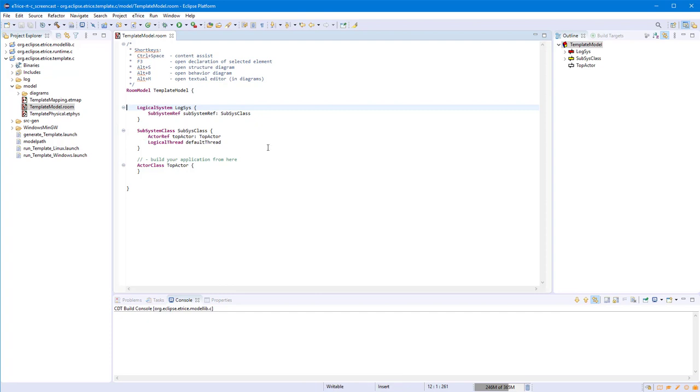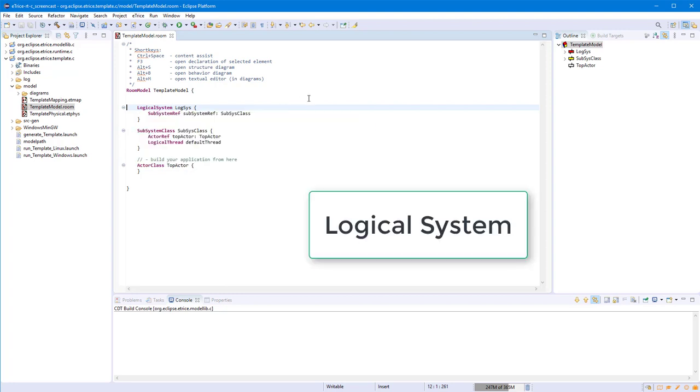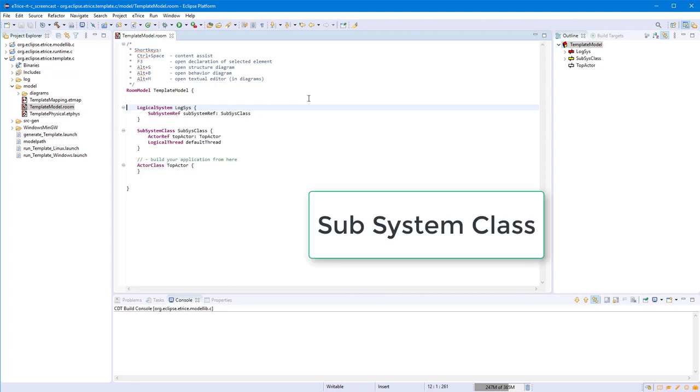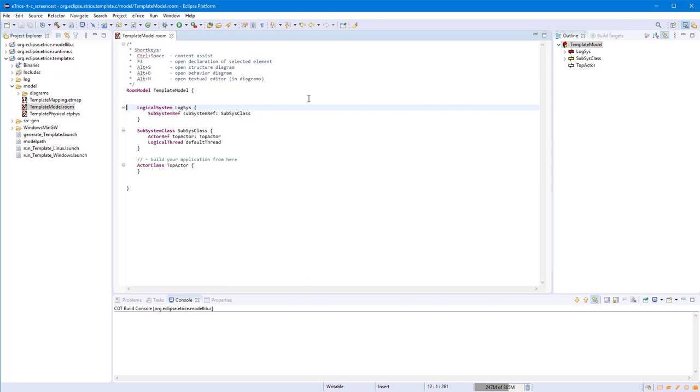The root of every Room system is the logical system. The logical system is the container for everything in the system. Logical systems are composed of subsystems. And as Room is an object-oriented language, objects are created from classes. In this case, we have a subsystem ref called subsystem ref of type subsys class. The subsys class is defined here.